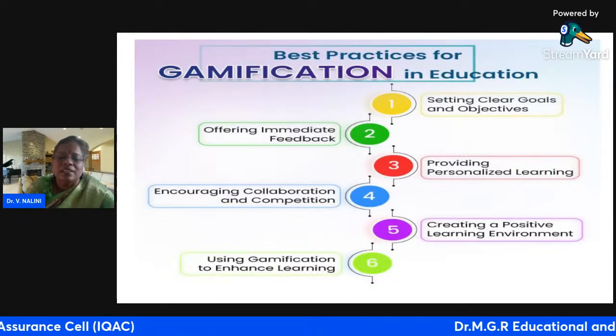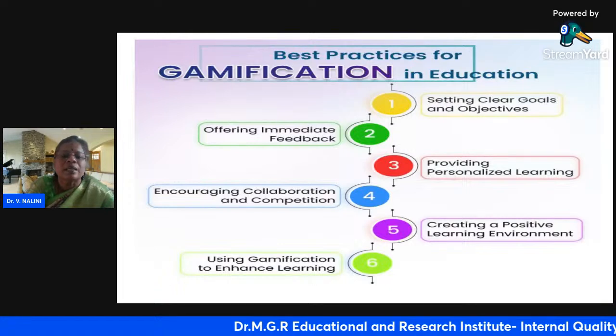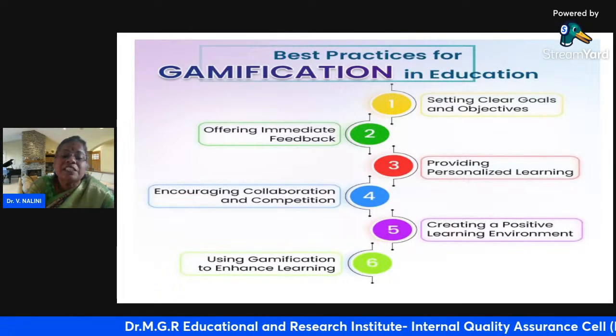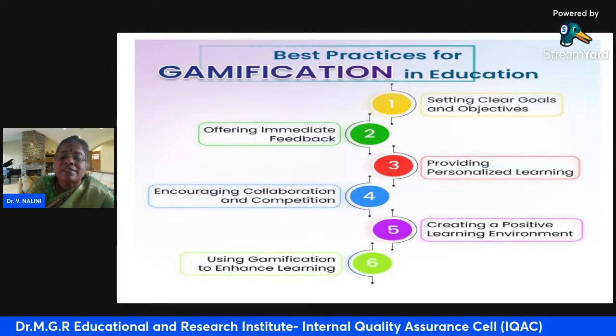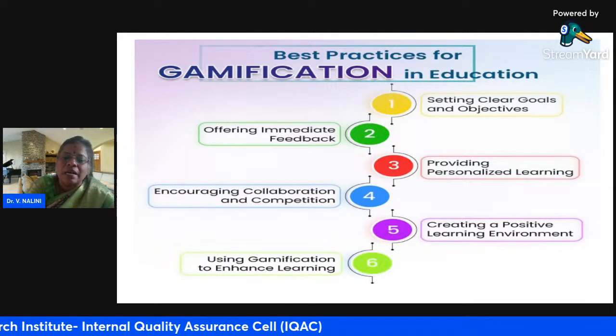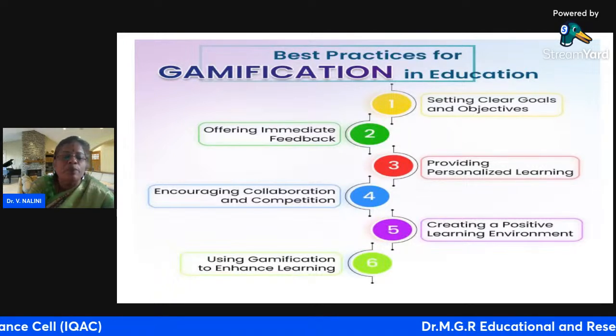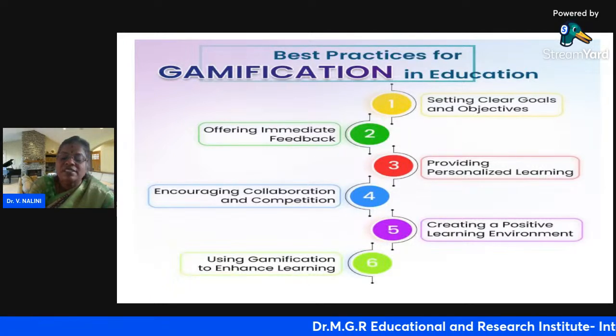So the next one is the schema for gamification. Setting goals and objectives, then offering immediate feedback, providing personalized learning, and encouraging collaboration; competition and team aspects we can also include. Create a positive learning environment, using gamification to enhance learning.